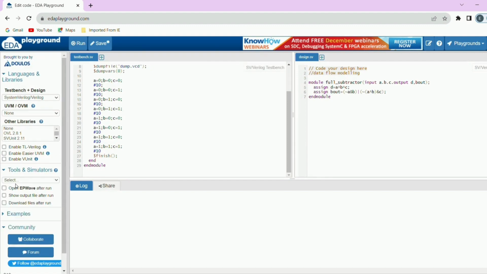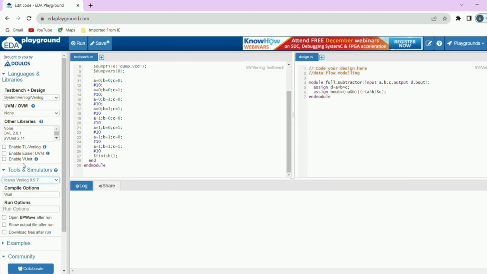Now we are going to make changes in this part. Select 0.9.7 Verilog and give run option as open EPWave after and show output file after, and give output file as full subtractor, the one which you have taken for the design part. Now save it and run.